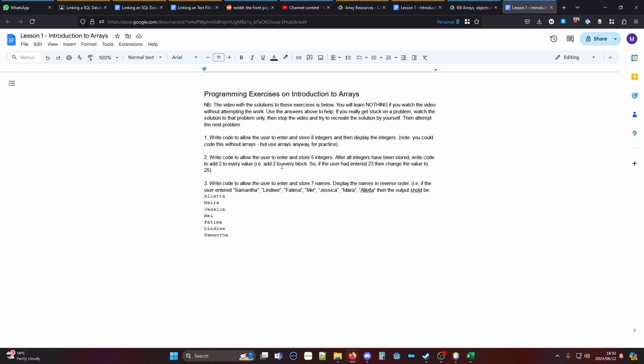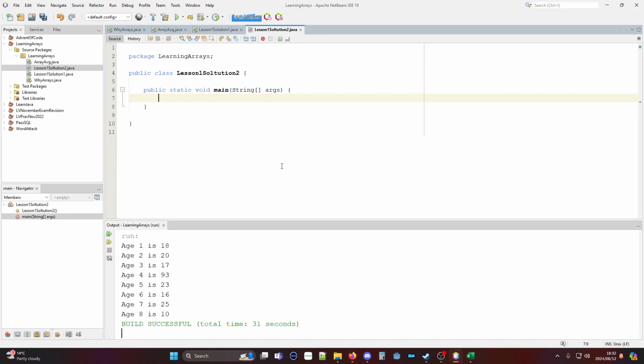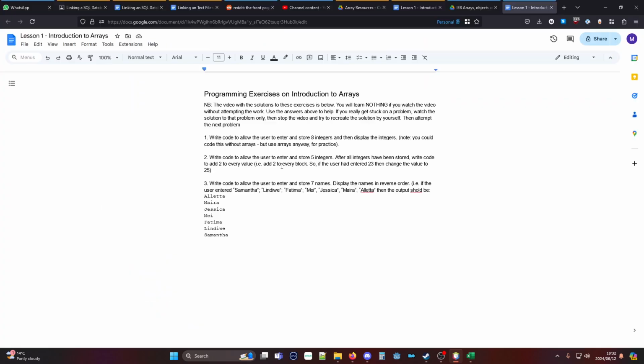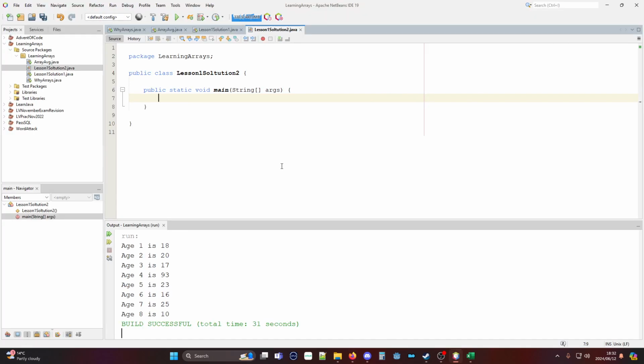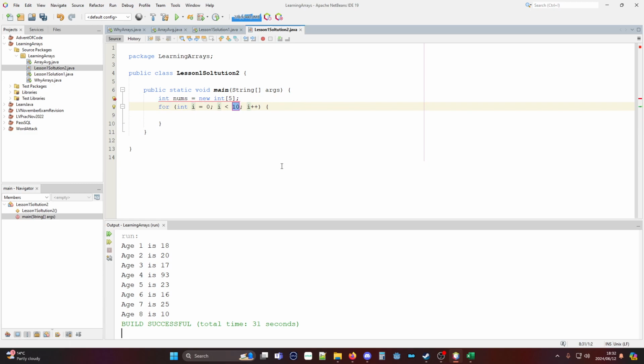I didn't tell you to output it. That's fine. We're not going to do it. So, I'm just going to call these nums. So, int nums equals new int 5. I want a for loop going up to, let's practice what I preach, up to, but not including 5.